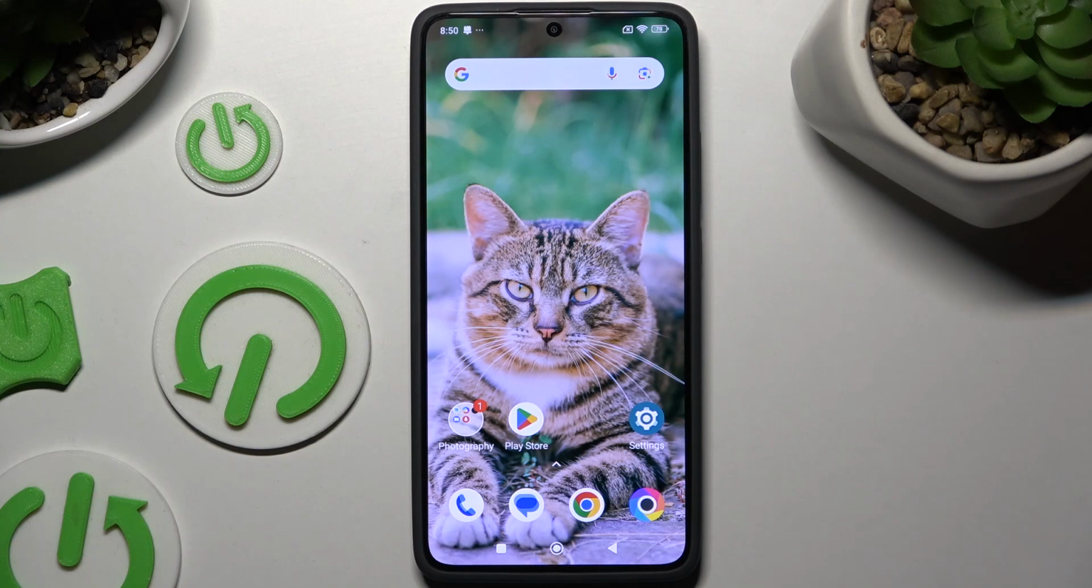In front of me is Poco X7 Pro, and today I would like to show you how you can download and apply animated live wallpaper called Magic Fluids.